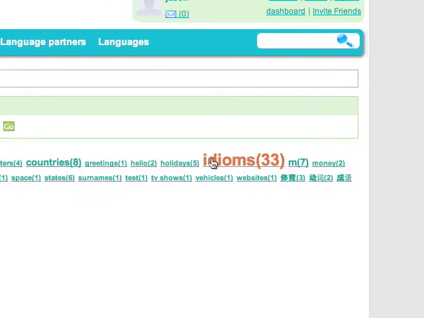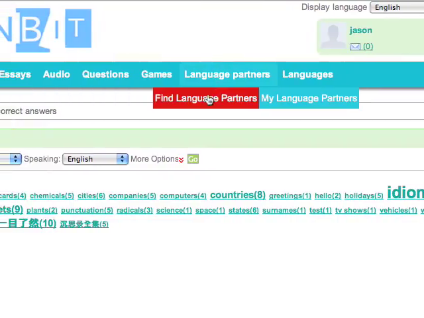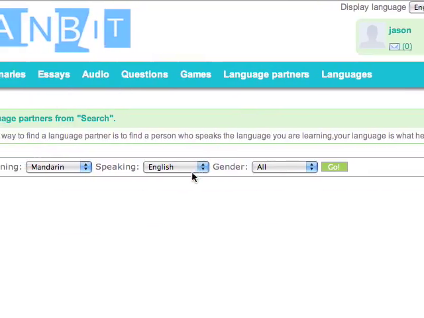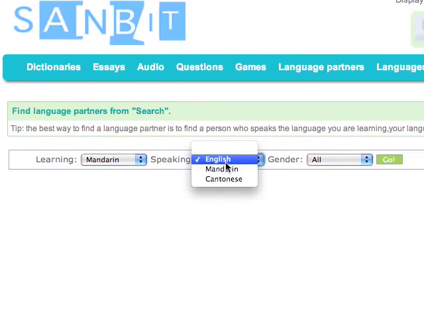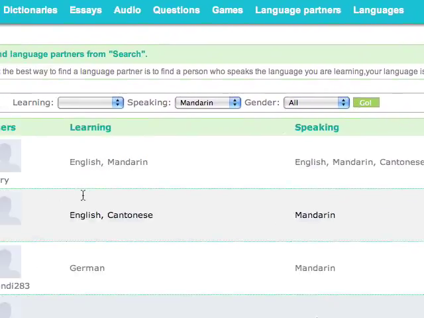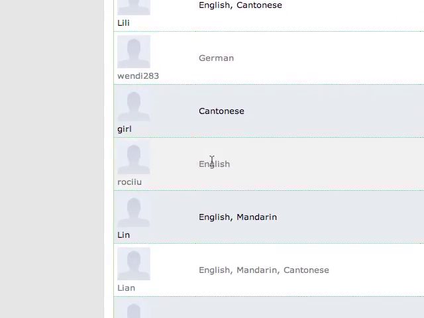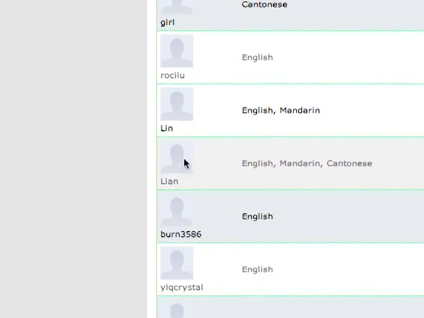So those are the four basic features: reading, writing, listening, and speaking. But when you're learning language, the most important thing is interacting with people. So we also provide a language partner finder. Since I'm learning Mandarin, I want to find people who speak Mandarin, and I don't care what they're learning. As you can see, there's a bunch of people here who speak Mandarin. Let's browse some of these people.